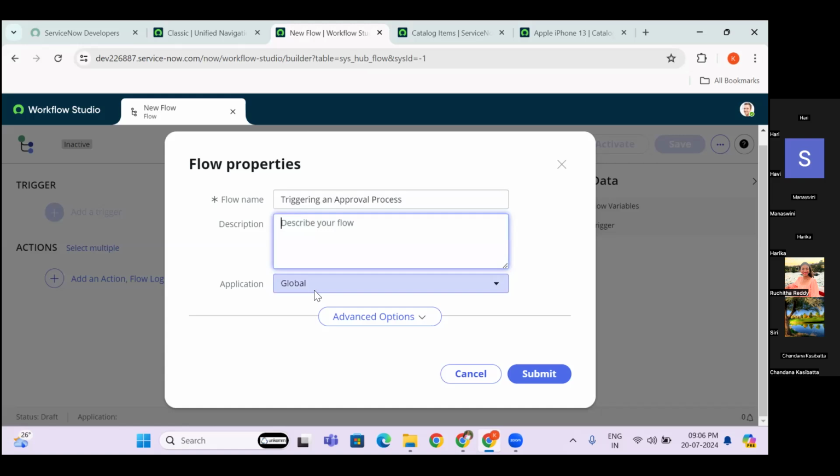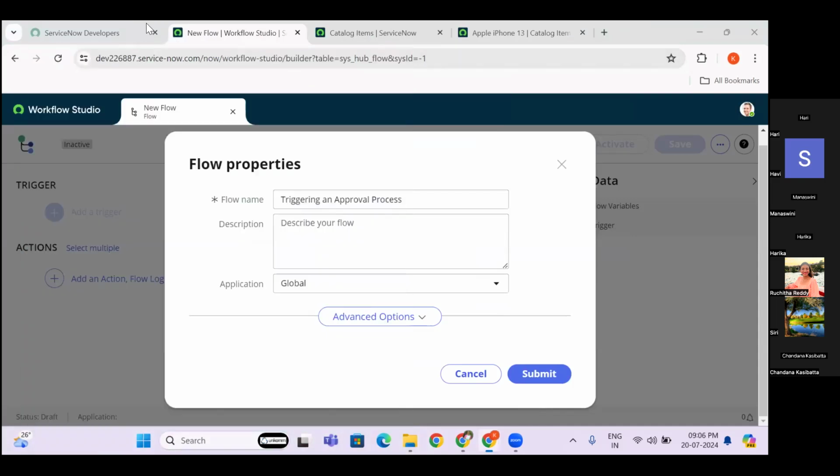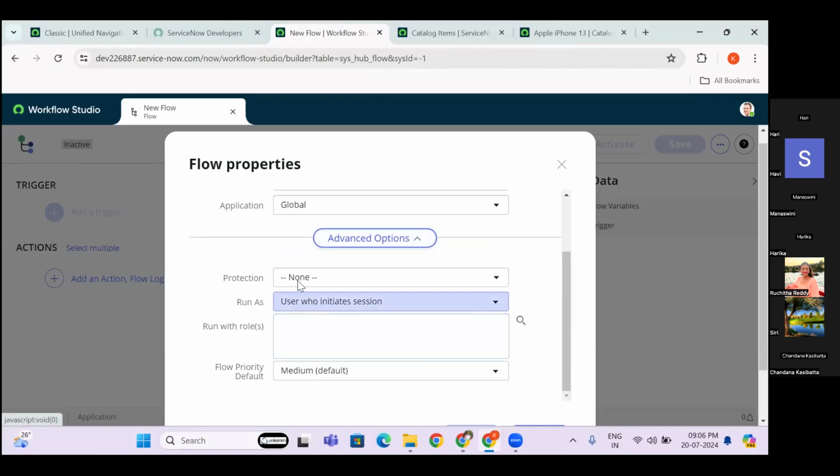And here for application, we have the global application, so you can just keep it as it is. In the advanced options, you'll be having the protection, whether it should be read only or not, or run as. So who will be initiating, the user who initiates the session, means who will be triggering this flow. What is a trigger and all, we'll be seeing in a minute.